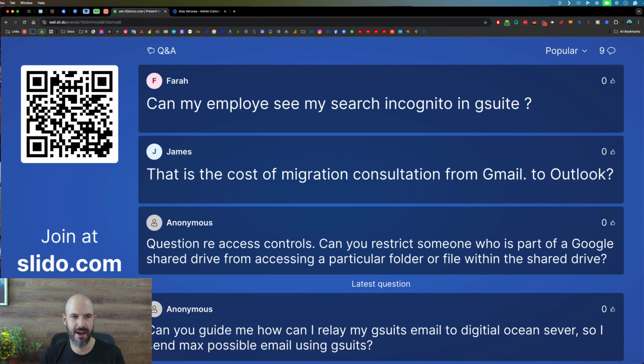And what that's going to do is give your team access to just that specific area that they need to manage. And for those with growing businesses that want to keep their security managed to only what people need to do, this is a great option. Great question. All right. Farah asks, can my employees see my search incognito in G Suite?